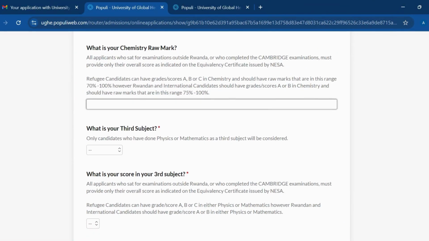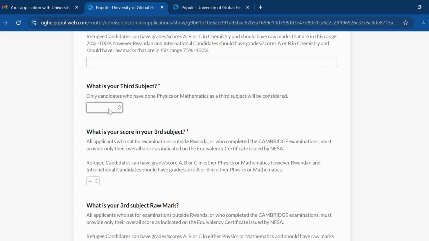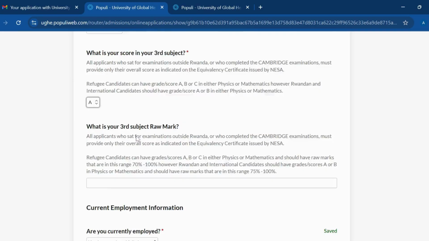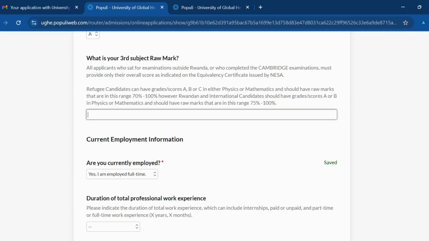It's either math or physics. Okay. You put it, let's say it's physics if I did PCB, and then you come here and you say what you scored in your third subject, which could be math or physics. Maybe let's say I had an A. And then you come here and you specify the raw mark which you got according to NESA.